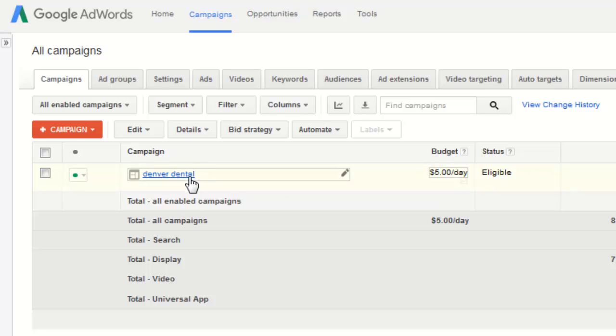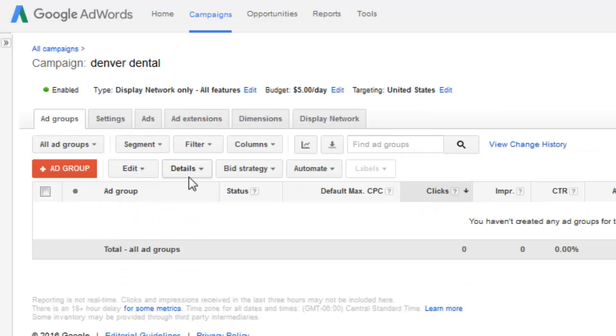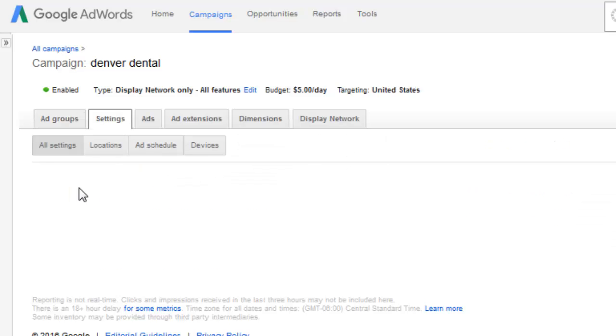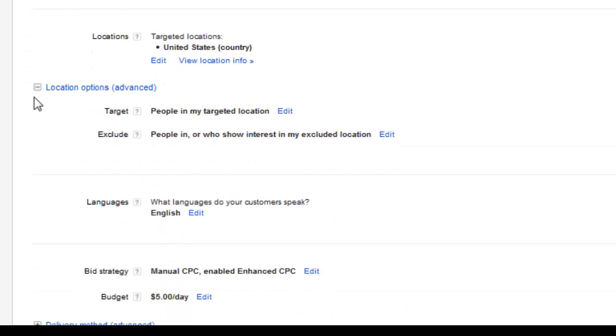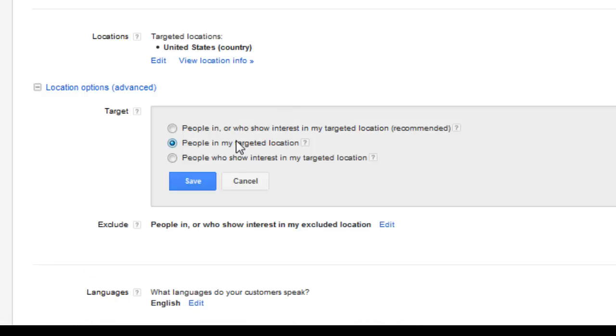So I'm going to go ahead and go into that campaign, and we're just going to quickly go under settings, and here is all the settings for it. Now, one thing I would highly recommend anybody do is, by default, AdWords has this showing to all people, and I covered this a little bit in the previous video. So by default, it's people in or show interest in your targeted location, which is the default recommended setting. I would set that to people in my targeted location. That way I'm only targeting people who are in the United States.